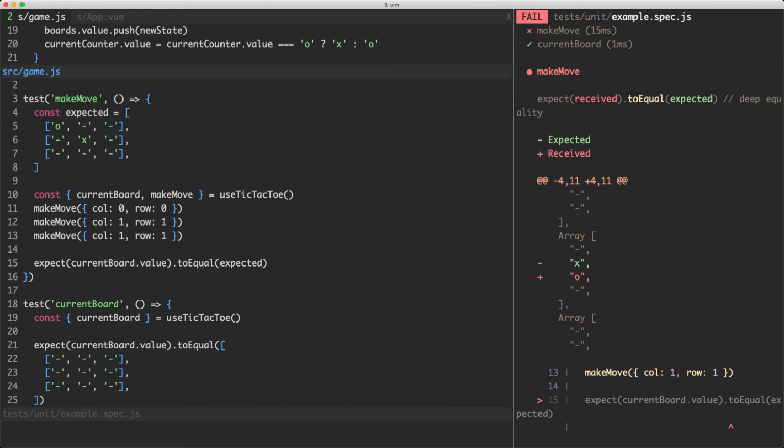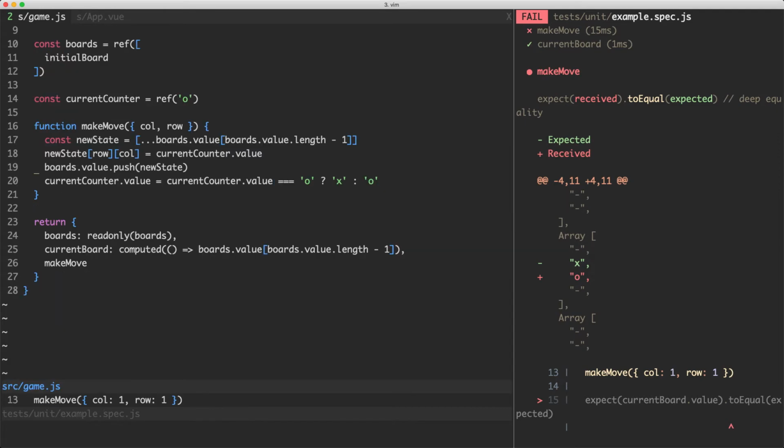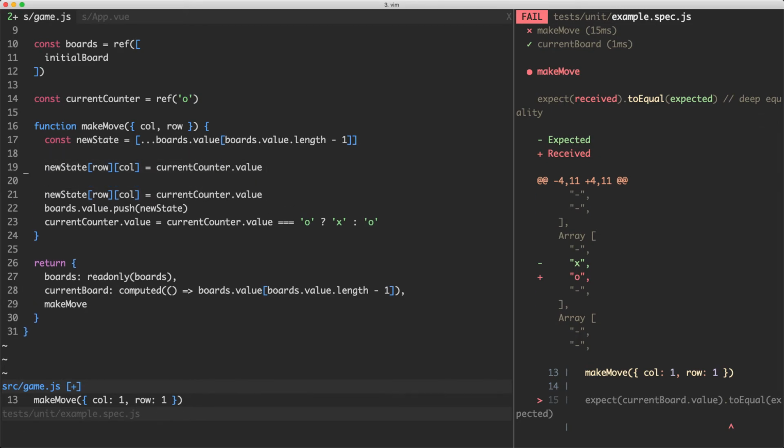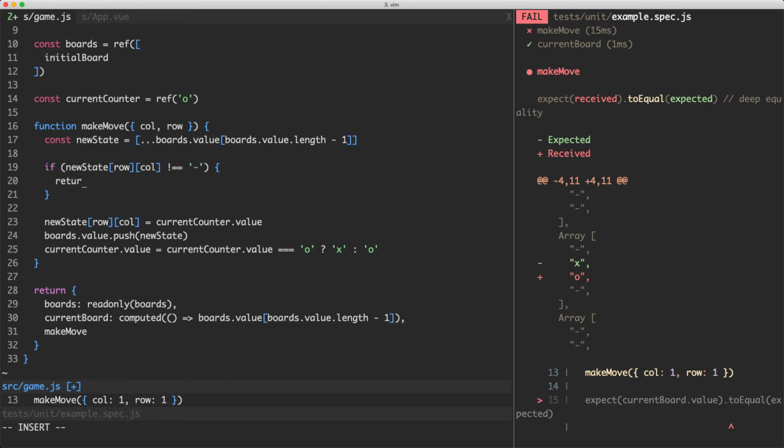So let's go up to our top file, which is our composable, and what we're going to do is now add a check in here to make sure the current cell is not taken, and if there's already a counter in the current cell, we're going to return early. So the first thing we need to do is do a check here, and that's before we insert the counter. So I'm just going to do an if check here and see if there's something in that one that's not equal to the hyphen, which is indicating an empty cell. And if that is not true, we're just going to return and do nothing at all.